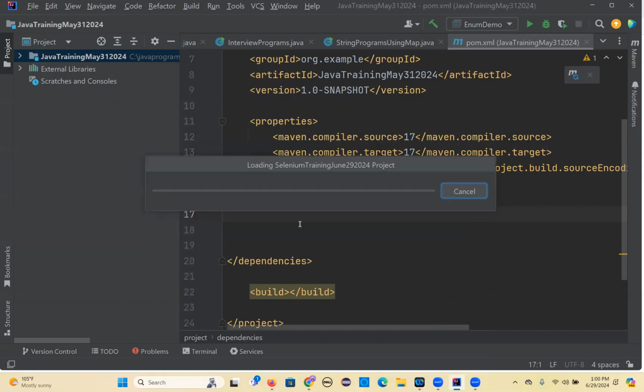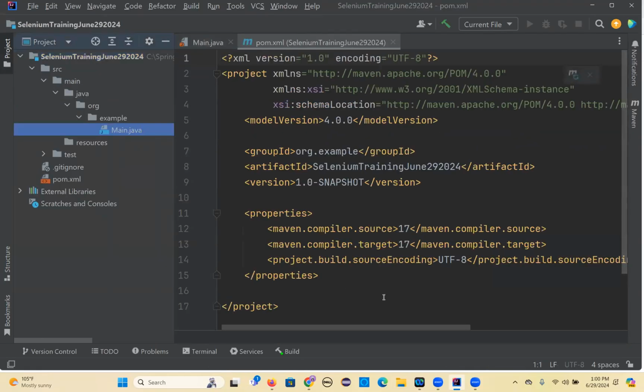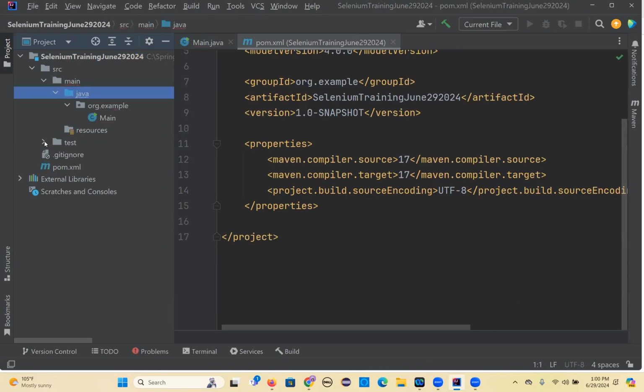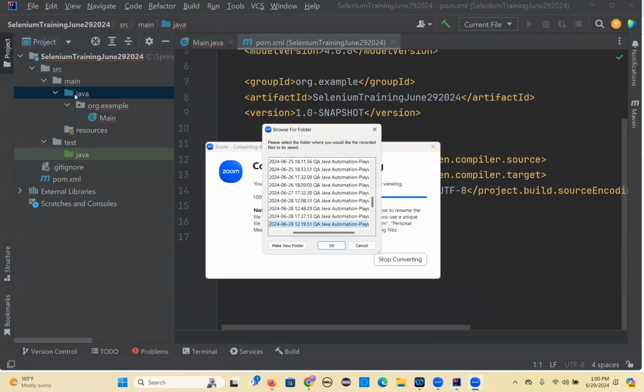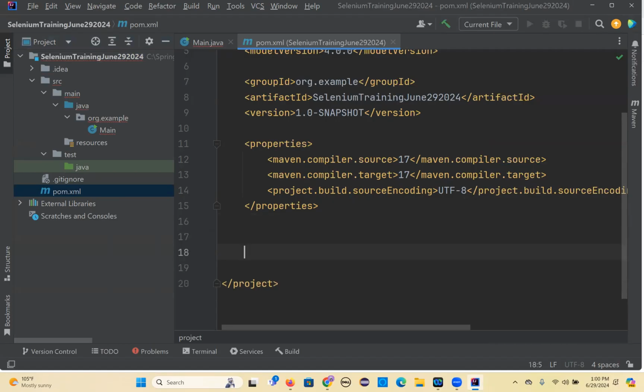So this window, see, automatically it is going to create everything. So you will get a structure of everything. See, you got SRC main Java, SRC test Java, all you will get, and pom.xml. So pom.xml. Let's do the dependencies section first.